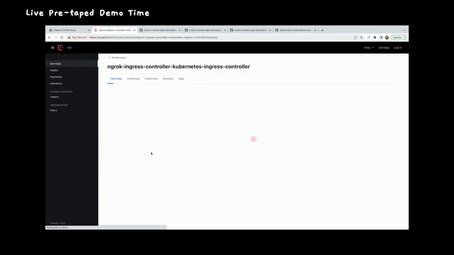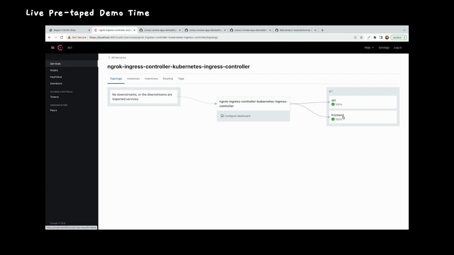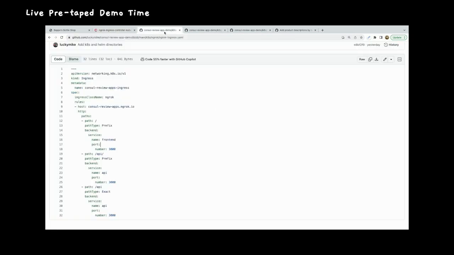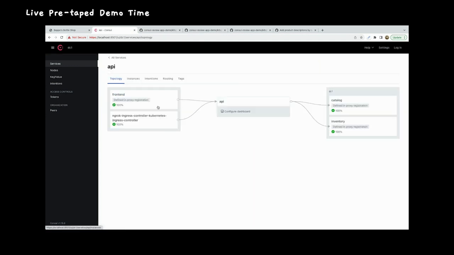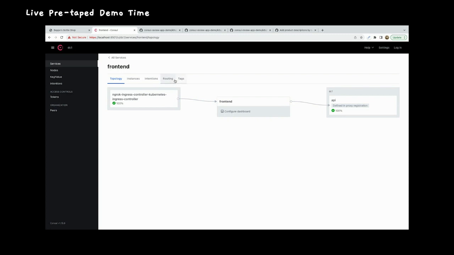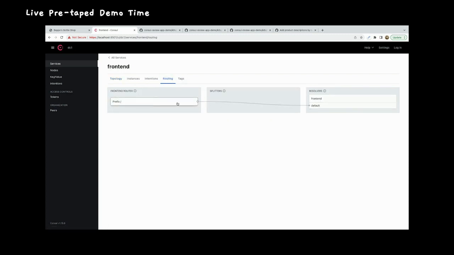Taking a look at what we have in Consul, you can see the topology for the ingress controller. It is routing to the front end or the API directly based on the path prefix. So here's the config for that. If we get something for /api or /api/, we're going to route that to the API directly. Everything else is going to route directly to the front end service. And you can see here from the API topology, the same thing. Those are routing to the API, and then the API is routing to both the catalog and inventory services. We'll also take a look at the actual routes that are in place for the front end service here. Right now, everything is routing to a default subset for the front end resolver.